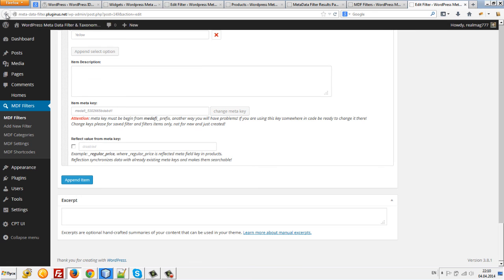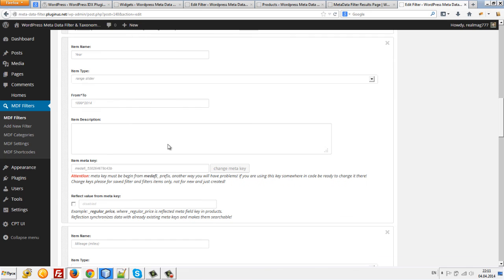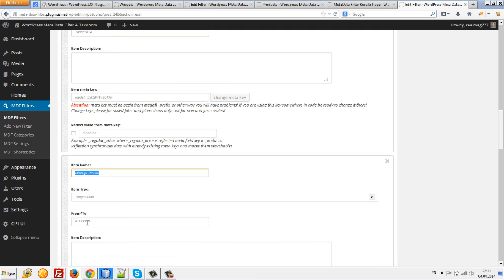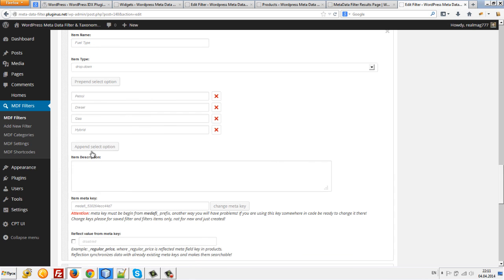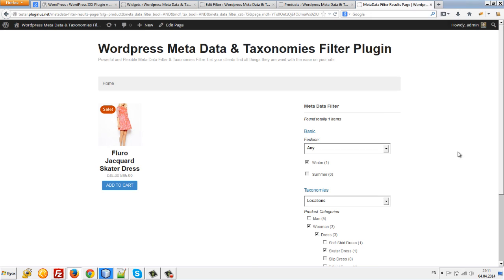So what else? Cities as taxonomy. Year as range slider from to. Mileage as range slider from to. Fuel type. Body type. So with the built-in metadata filter, you can create any data structure. Just switch on your fantasy and do what you want.